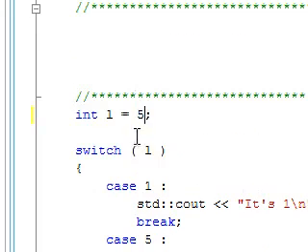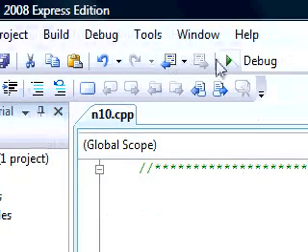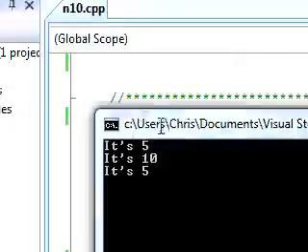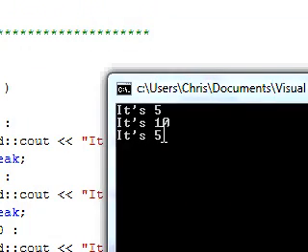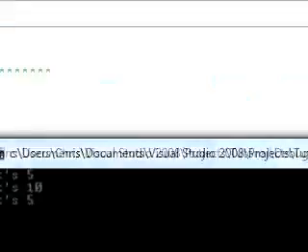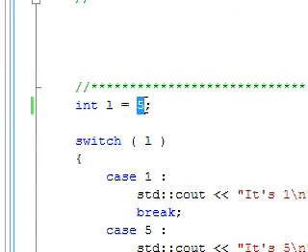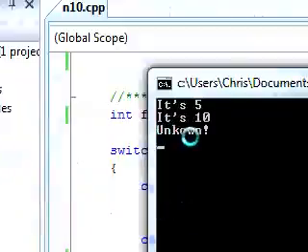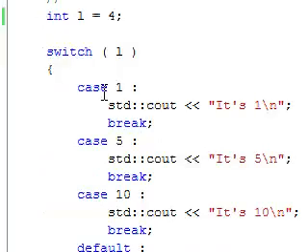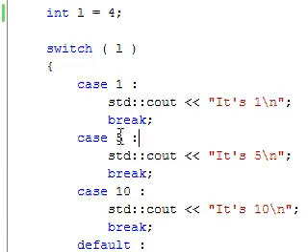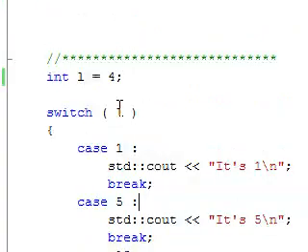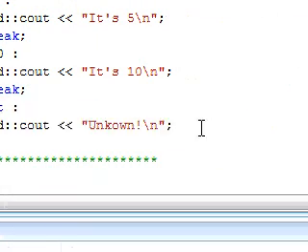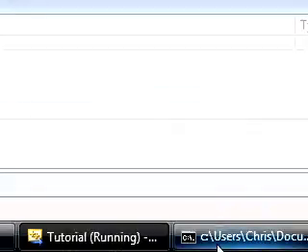Now I'm going to change this to 5 quickly, just to demonstrate that this does actually work. Okay, and at the bottom here we can see it's 5. Now if I change that back to 4 and press play, you might have seen this before, it said unknown, and that's because 1 isn't in L, 5 isn't in L, 10 isn't in L, so it just reverts to the default statement and outputs unknown.